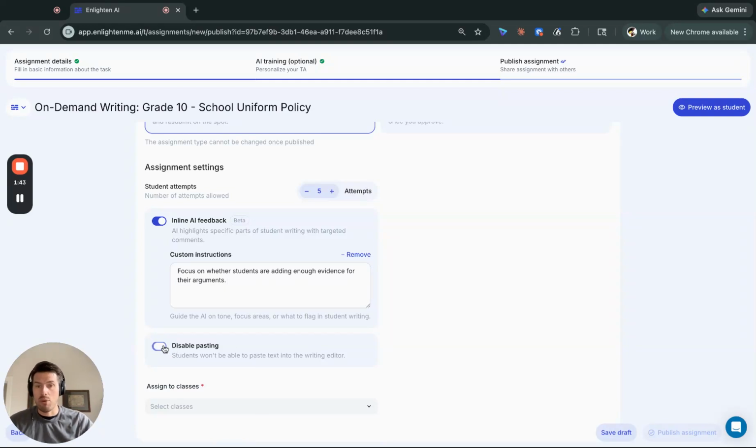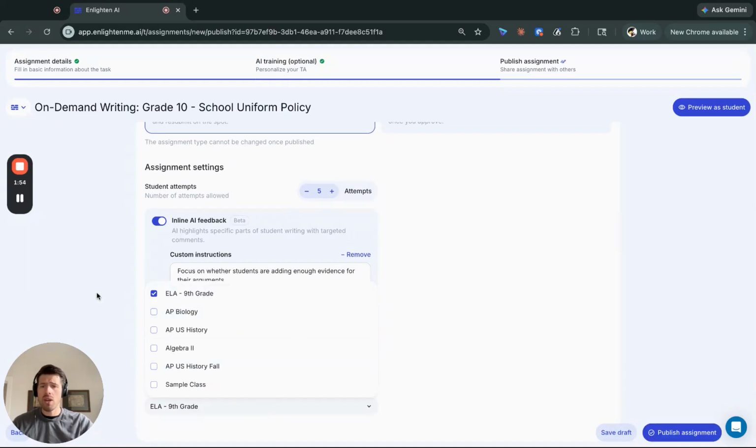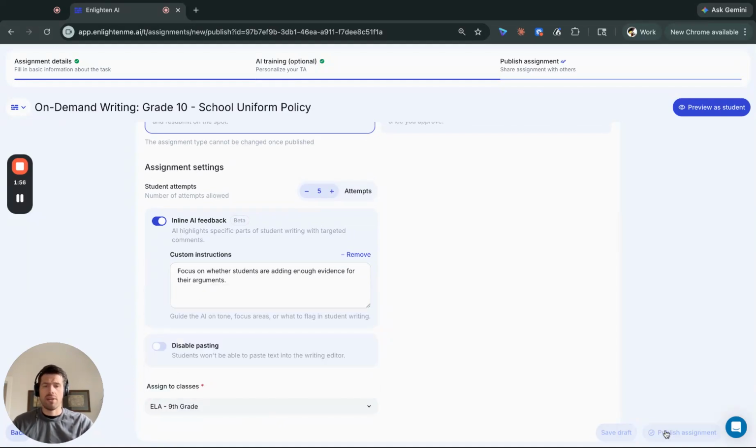I can also turn on disable pasting, which would just mean that students can't be a little bit too creative and maybe bring in work from outside the system. I'm going to leave this turned off for this demo, though. And then the last step is I can assign this to my classes. I'll assign this to my ELA class, and I'll click publish.